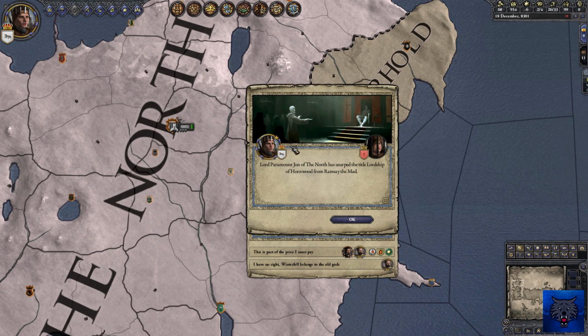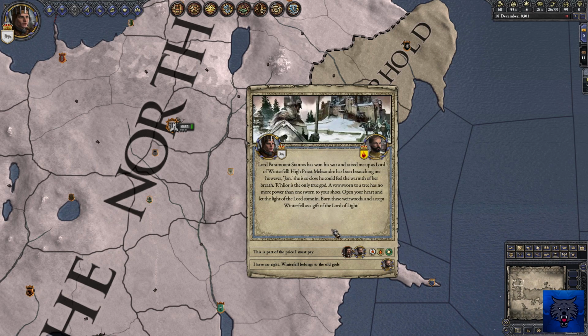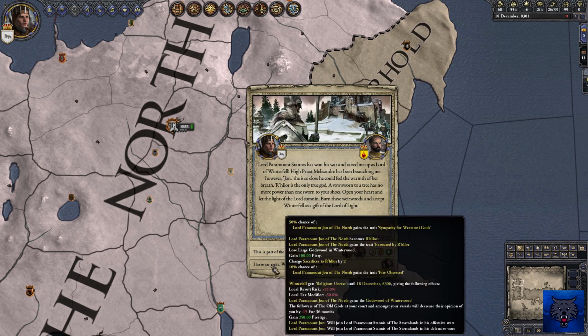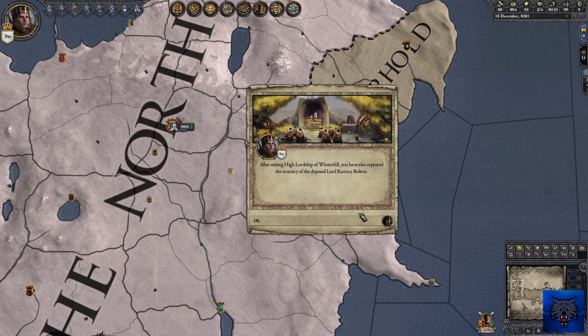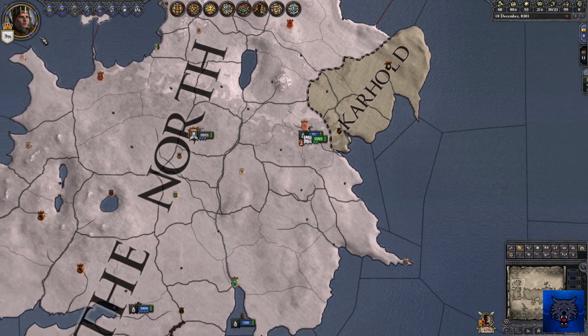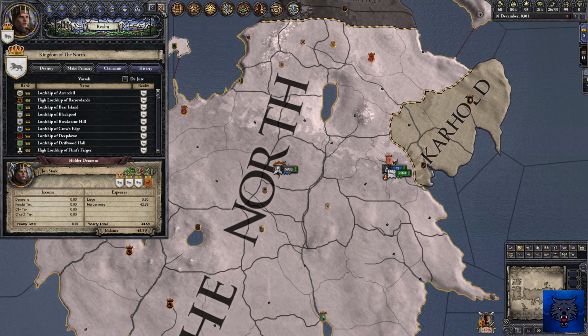I can do a save and reload from this point. Phew! If we have a game crash. Right, Lord Paramount John of the North has usurped the title of Ramsay. Oh, excellent stuff. Lord Stannis has won his war and raised me to be the Lord of Winterfell, High Priest Melisandre. Right, so they want me to join the R'hllor god. I have no right. I belong to the old gods. After seizing, yes, we've got Ramsay Bolton. So now technically I am the Lord of Winterfell.